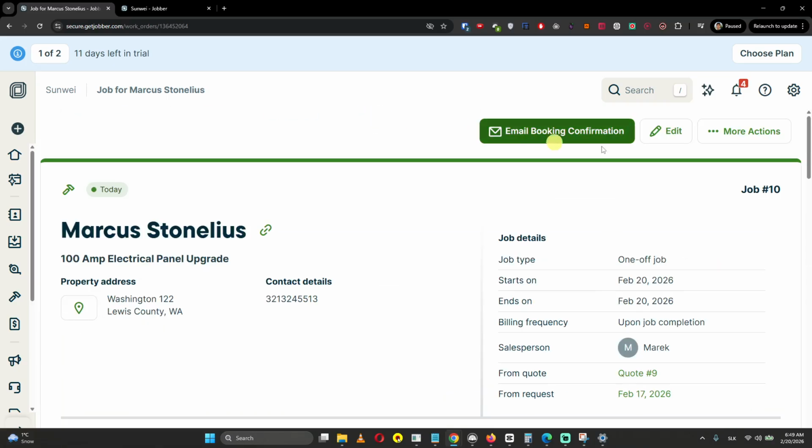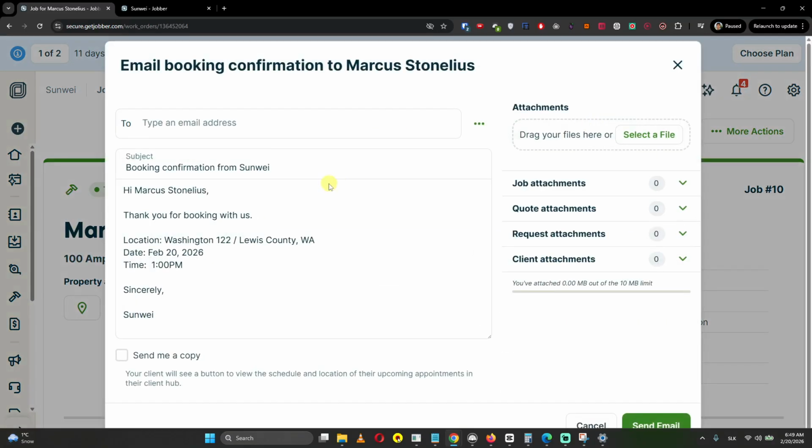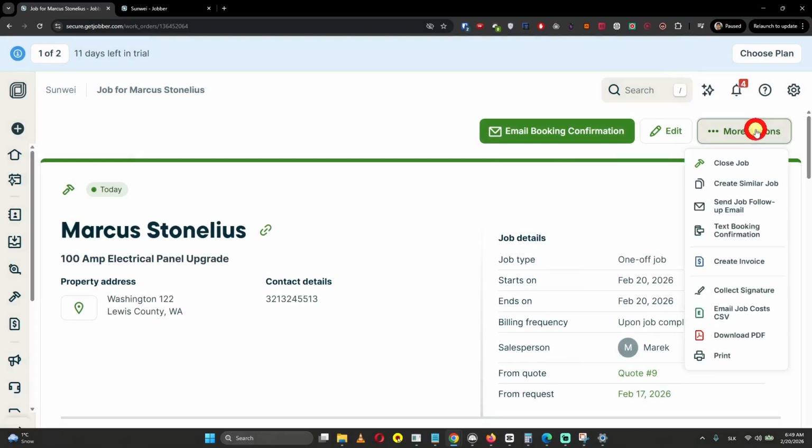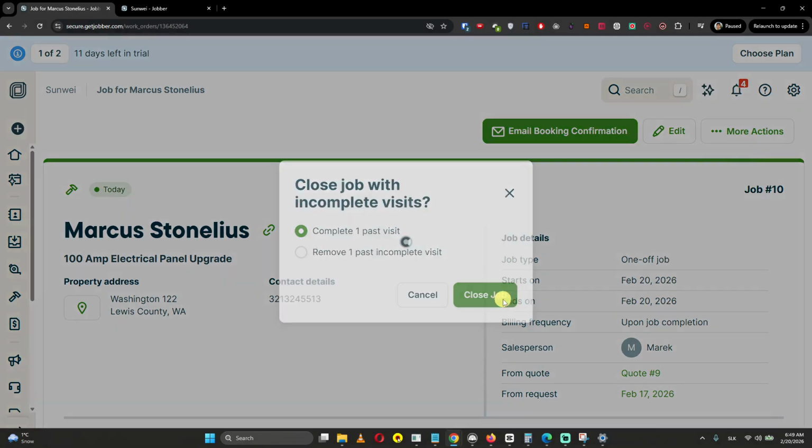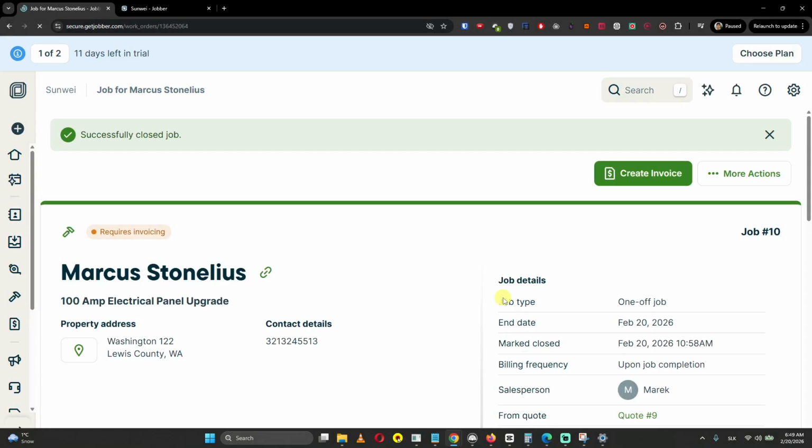So what I can do now, I can email a booking confirmation. So thank you for booking with us. This is a location and the date and the time, my name there, and you can add attachments. Now on the more actions, what you can do then is that you can close a job. So if it's finished, but let's say it's going to be finished, I'm going to click here, close a job. Okay. And now I'm going to create an invoice.